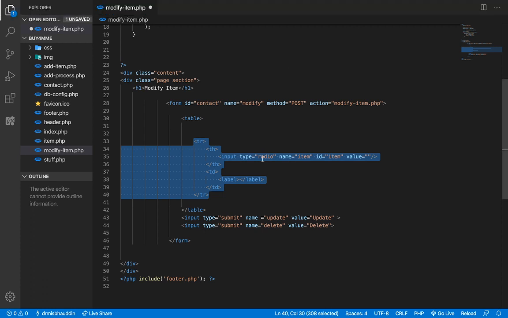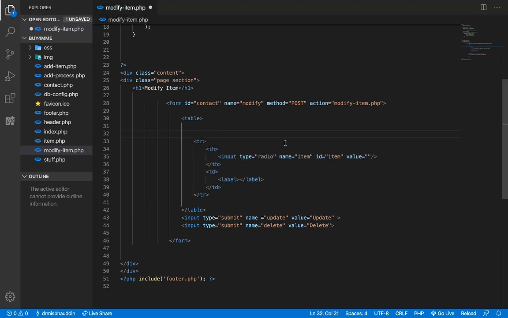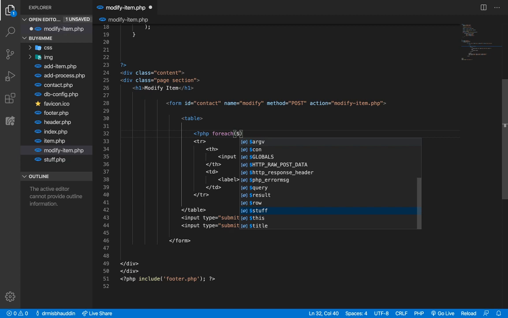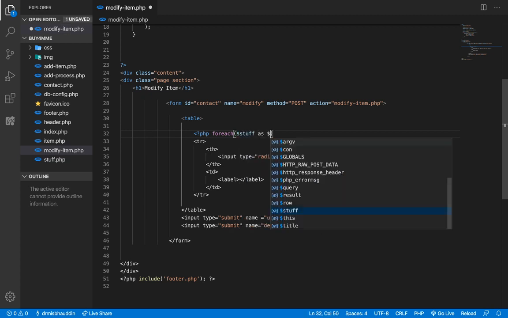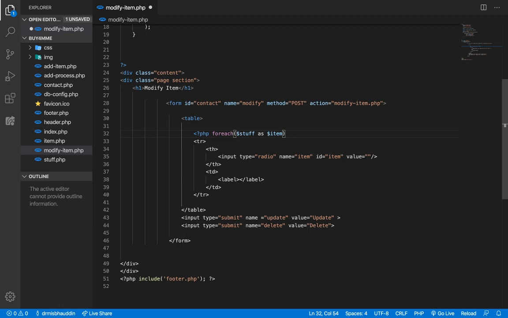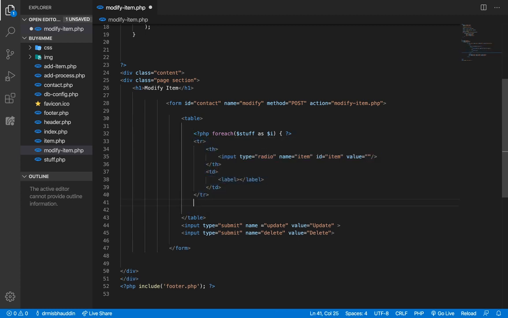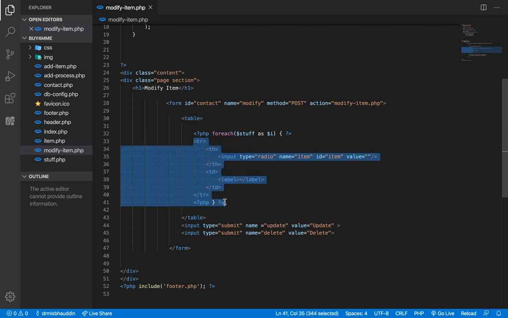So I go back again over here, and this time I will go from here and I would say, PHP. I will use a foreach loop again. We use a foreach loop for the associative array. Dollar the name of the array, which is stuff, as dollar, let's say, item. It could be anything. Or you can say just I. Okay, and then I open it. I'll not close it because it has to repeat this part, right? So it will close after the repetition, whatever I'm repeating. Okay, so I open it over here and I'll close it over here, and I have to repeat this tr.